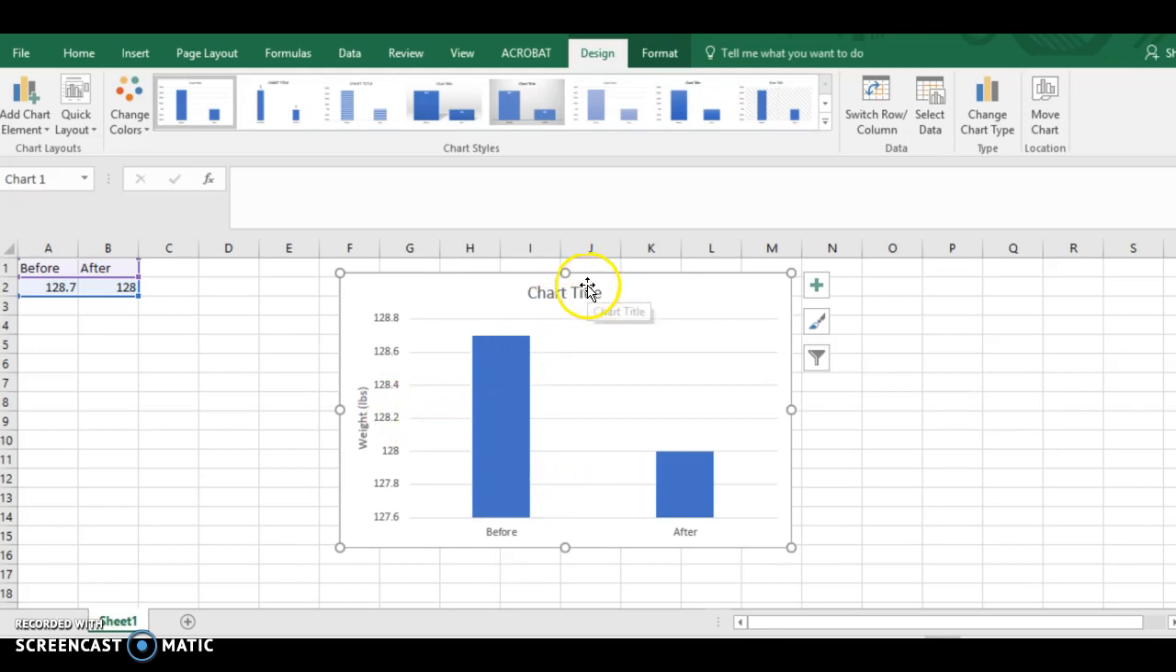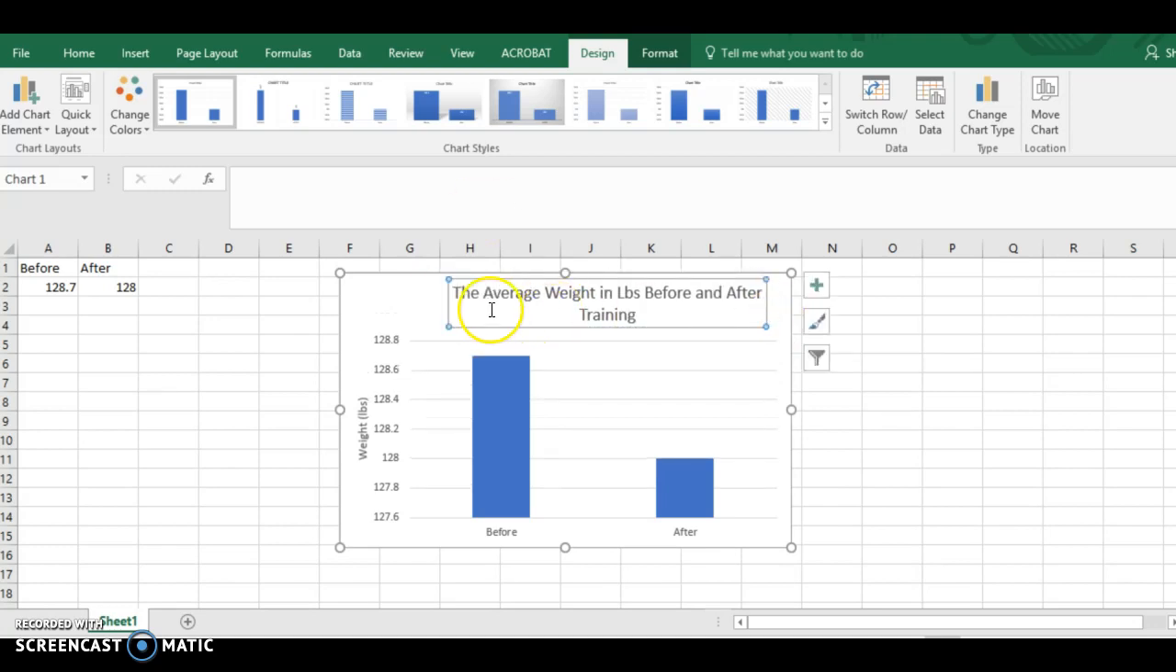And so I also want to put a chart title. So I can double click that and I can say the average weight in pounds before and after training. Okay, so now I've got a title. In fact, actually in APA, you don't actually use the title. You actually put this title somewhere else. So that's how you would do a title.